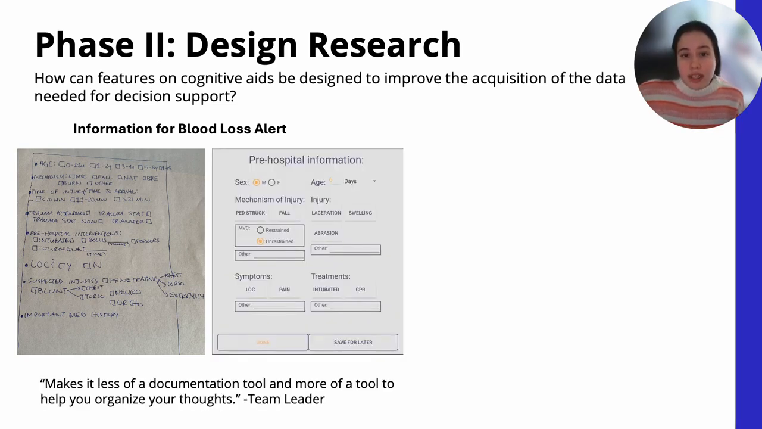We drew on these findings to develop a pre-hospital form that would automatically open when a leader started a new checklist. The leader could then use this form to enter the patient's age, mechanism of injury, symptoms, and treatments, all information that could be used also to determine the patient's risk of needing a blood transfusion.